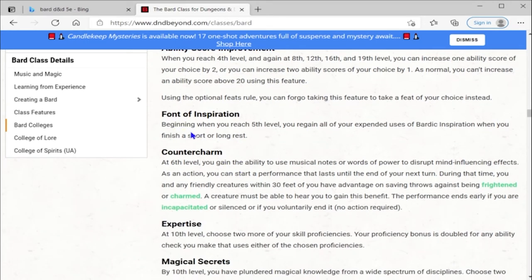Font of Inspiration. Beginning when you reach 5th level, you regain all of your expended uses of Bardic Inspiration when you finish a short or long rest. So this just kind of helps you regain all of your inspiration at the end of a short rest. Normally you would regain it at a long rest, but with this one, if you used them all in the previous battle and you take a short rest, you gain all of them back, which is super helpful.